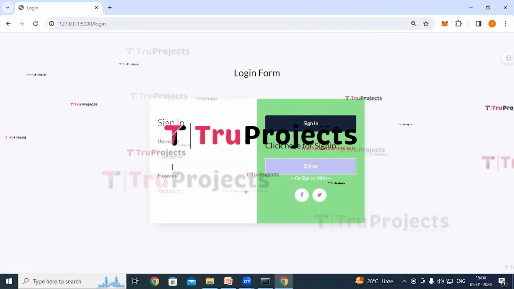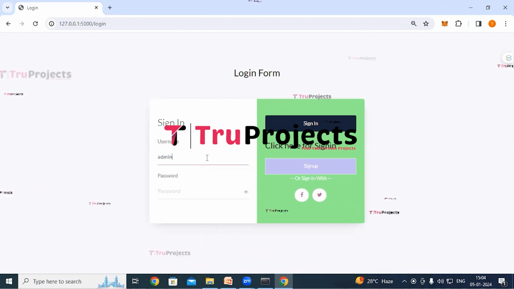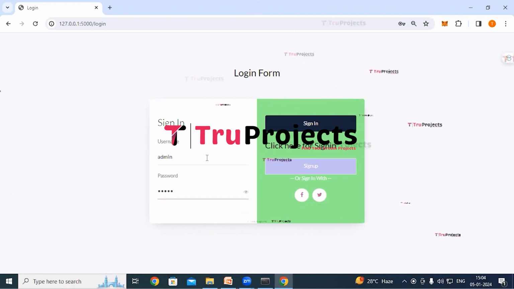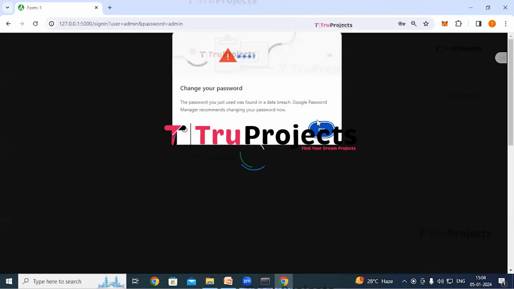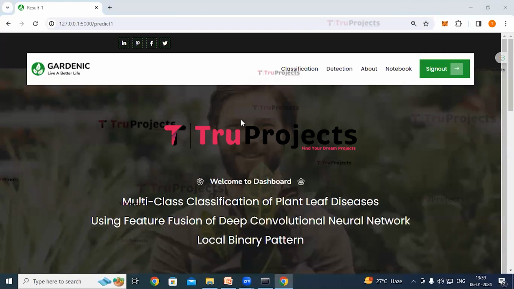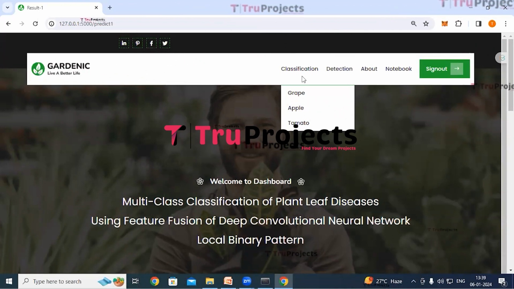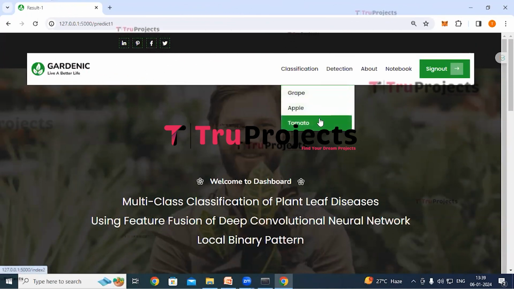Here we have to provide the credentials, username and password, and click on the sign in button. So it has redirected us to the detection page. As I mentioned earlier, we can perform both classification and detection tasks in this project. First we'll perform the classification task. Click on the classification link. We can perform the classification task on three different data sets: grape, apple and tomato.